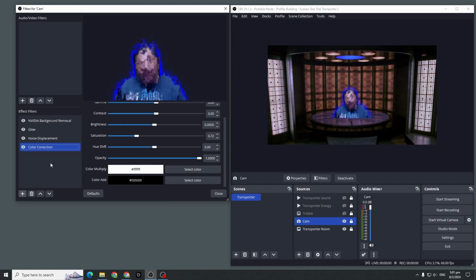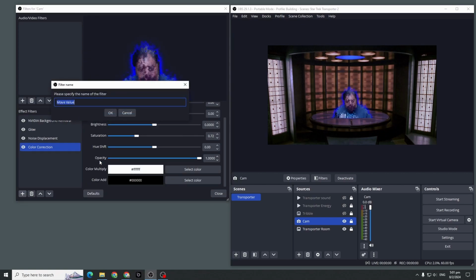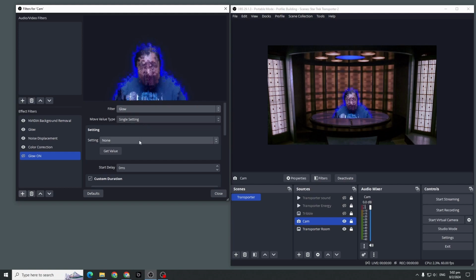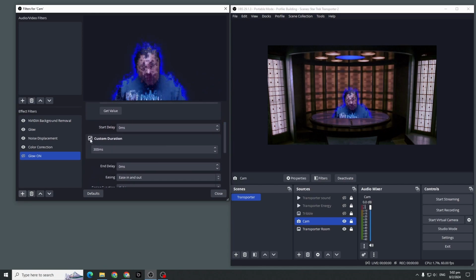So, next we will add a move value. This is a filter created by Exceldrill. So you will need to put the glow on, select the glow filter, select single setting, we choose size, and we get the current value, which is 40. Now, to make this a custom duration, we shall just choose 500 milliseconds, half a second. We shall not have any easing.